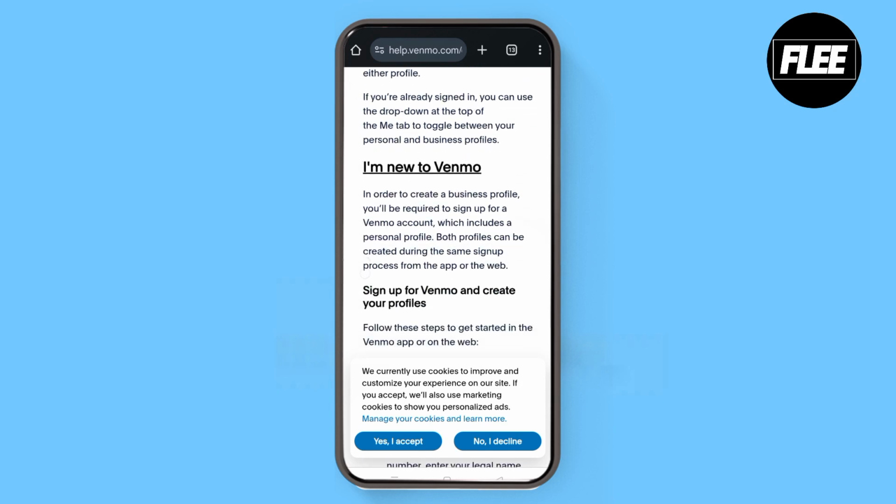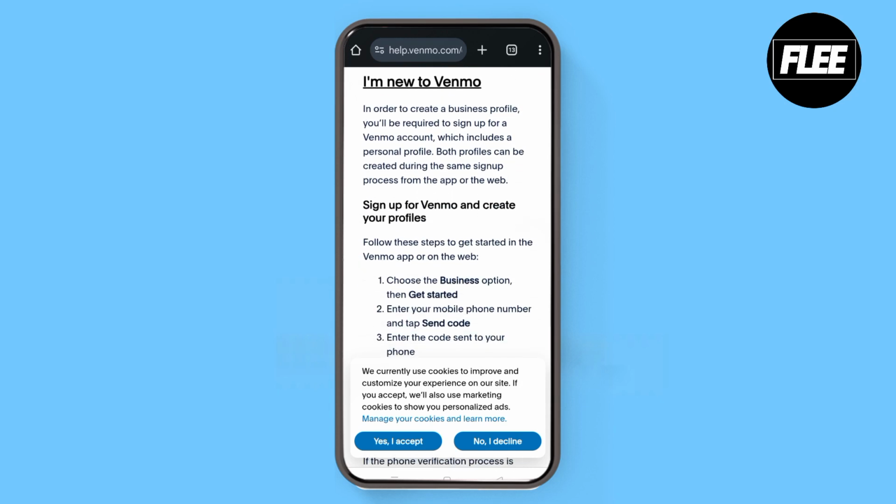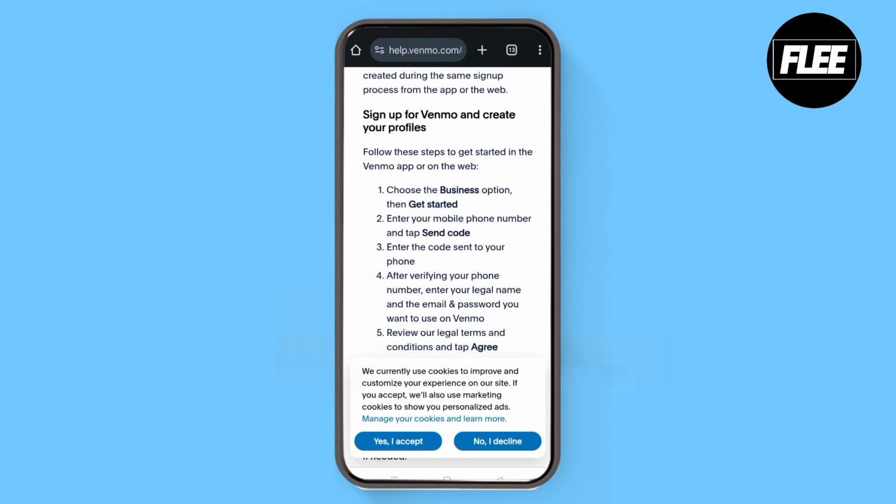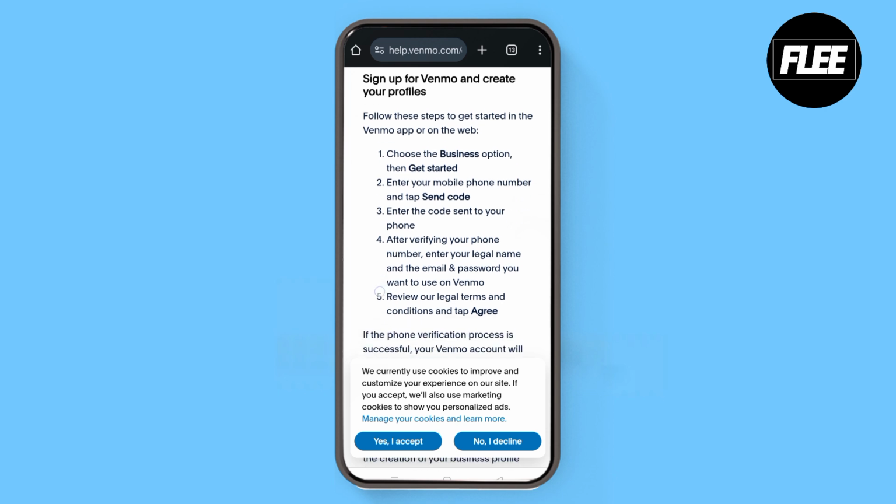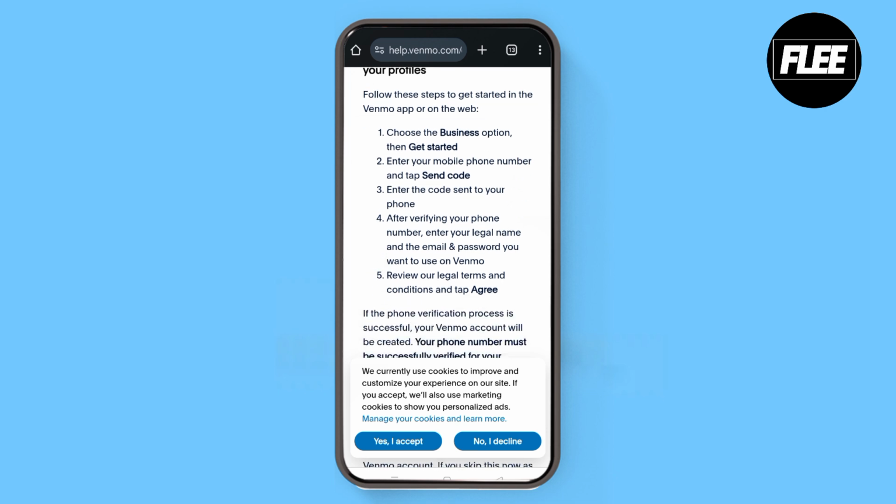Now I'm going to show you how you can simply set up a business account. Now choose the business option and then click on get started. Enter your mobile number and tap send code. You just have to verify your phone number to the Venmo server.